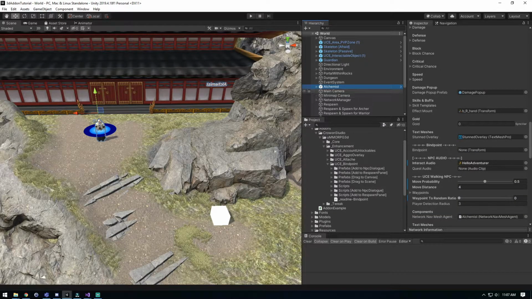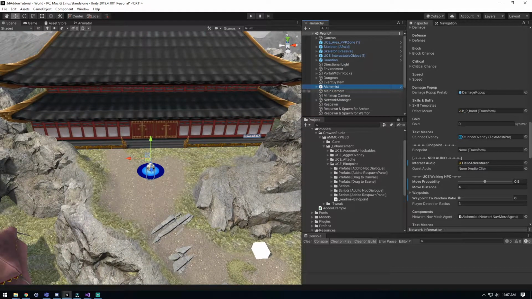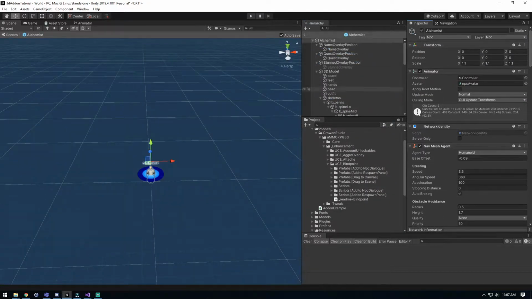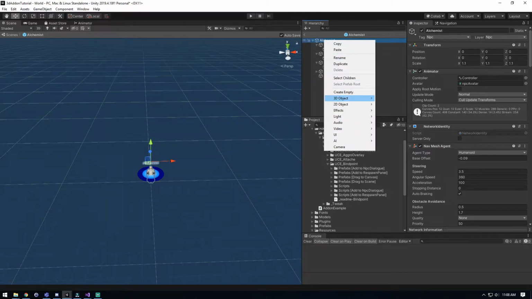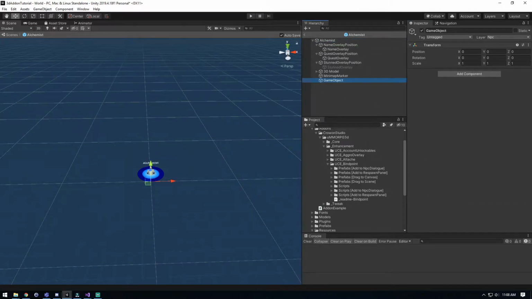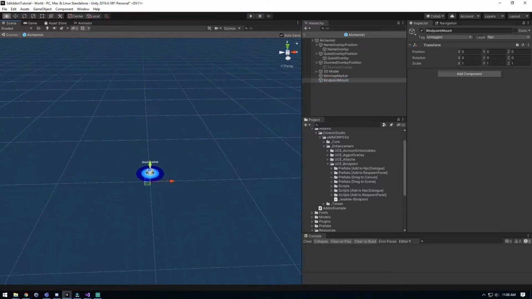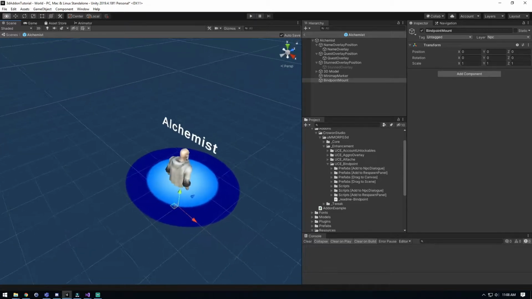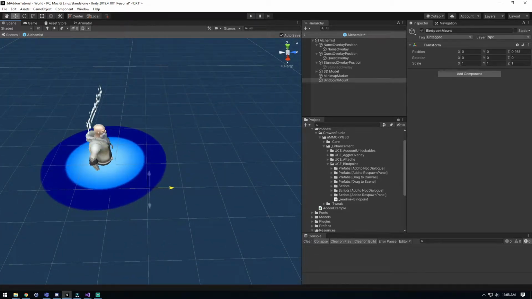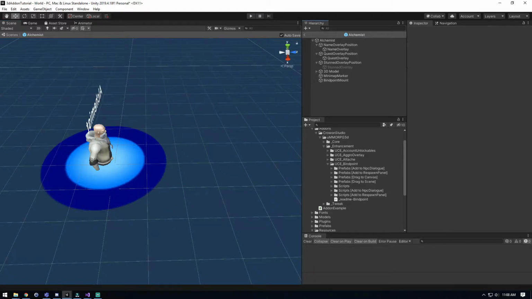It's asking for a transform, so we'll open up the alchemist by going up to the top and opening the prefab. Now in here we're going to create a new object called a bind point mount, and we're just going to move it slightly in front of the alchemist. We don't want the character spawning on top of the alchemist.